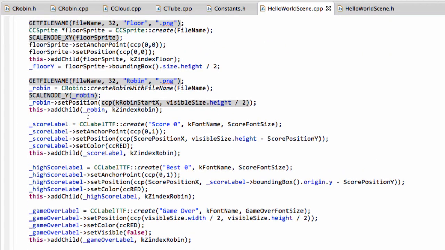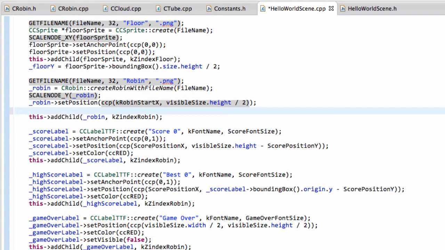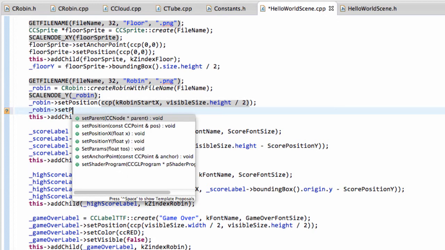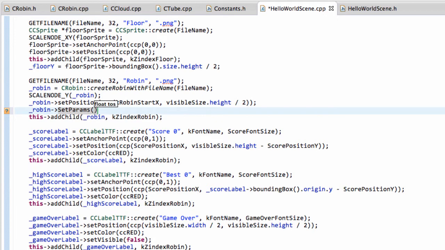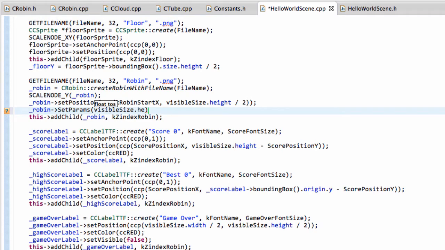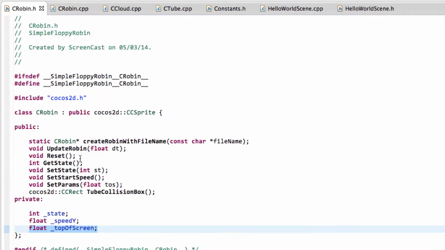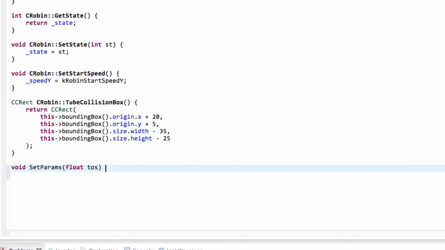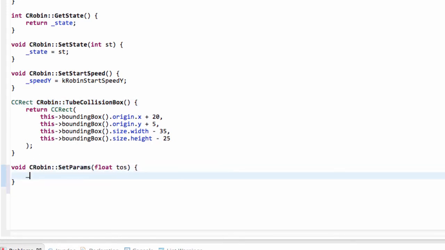it's here. We've got our Robin here, and I'm going to say Robin setParams. Has that appeared yet? Yes, it has. And then we'll say visibleSize.height. So we've sent the Robin our height. If we go back into the H file for the Robin and then the implementation file here, I'm just going to quickly write out the function. We need to tell it that this belongs to our Robin, and then I'll simply say that topOfScreen equals TOS.